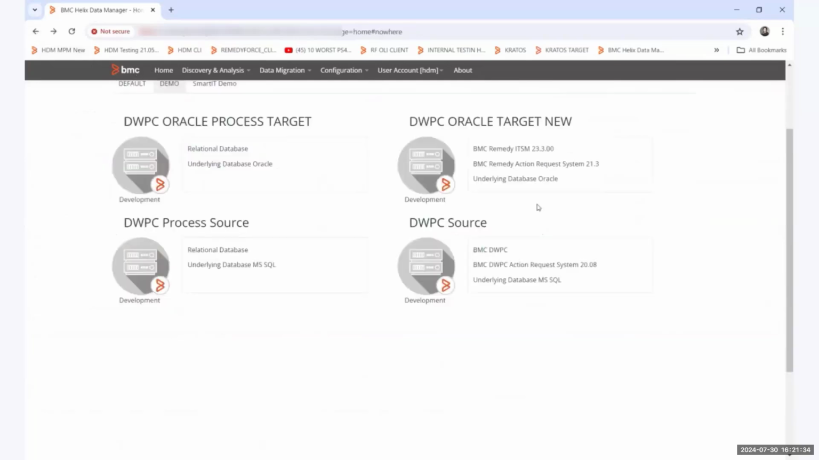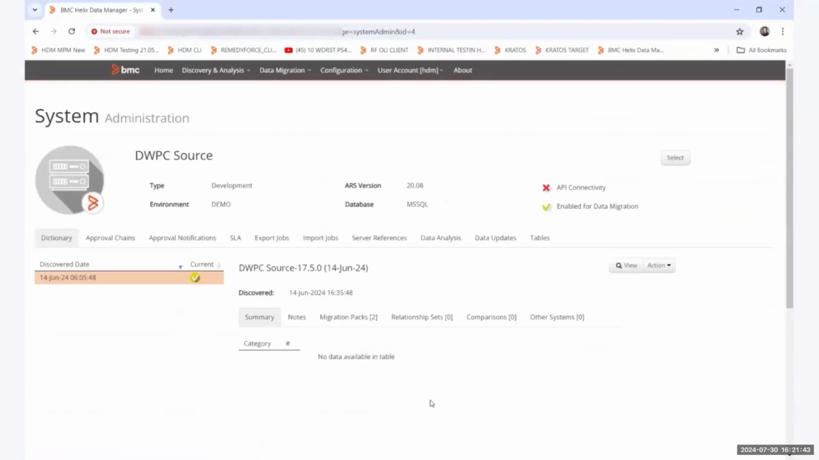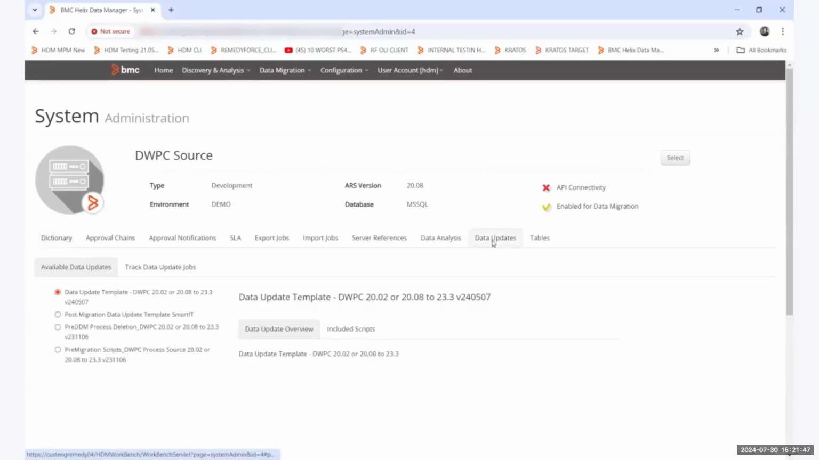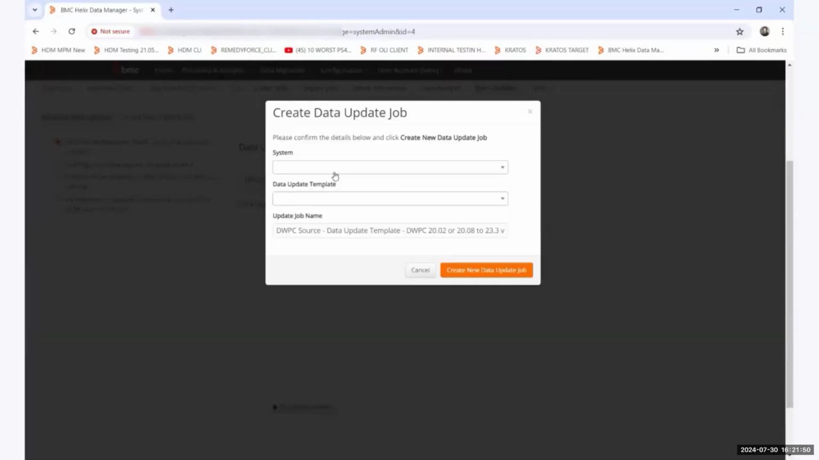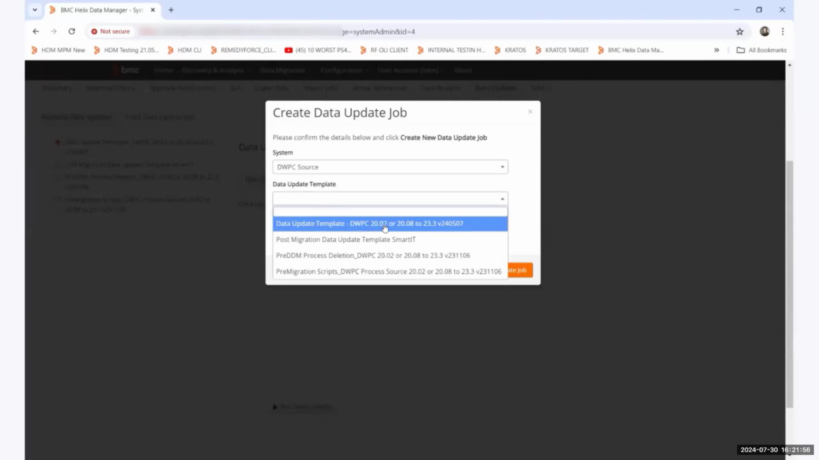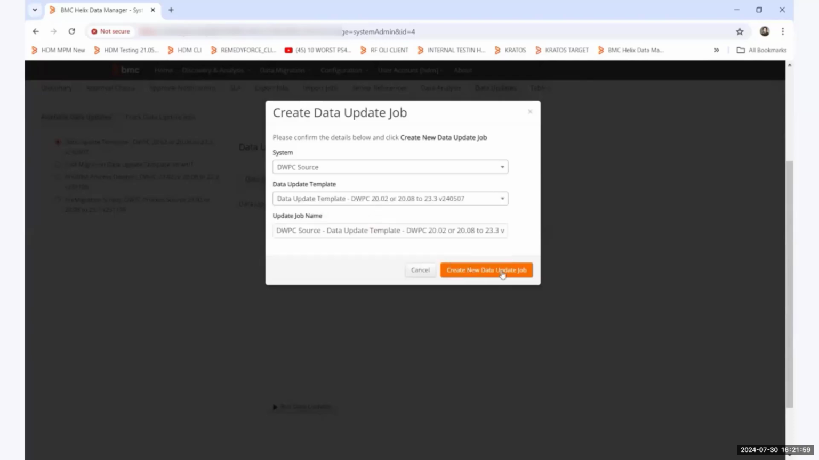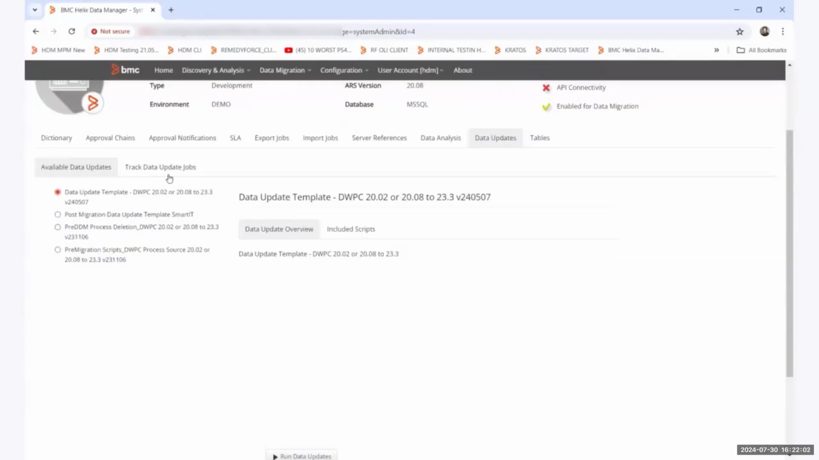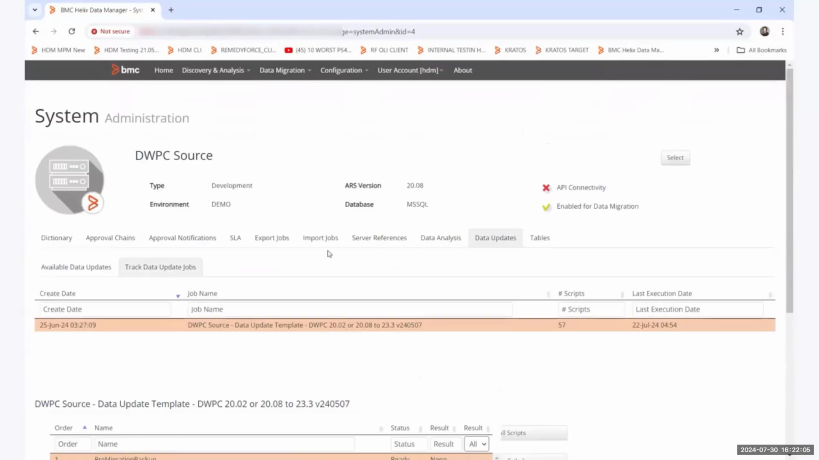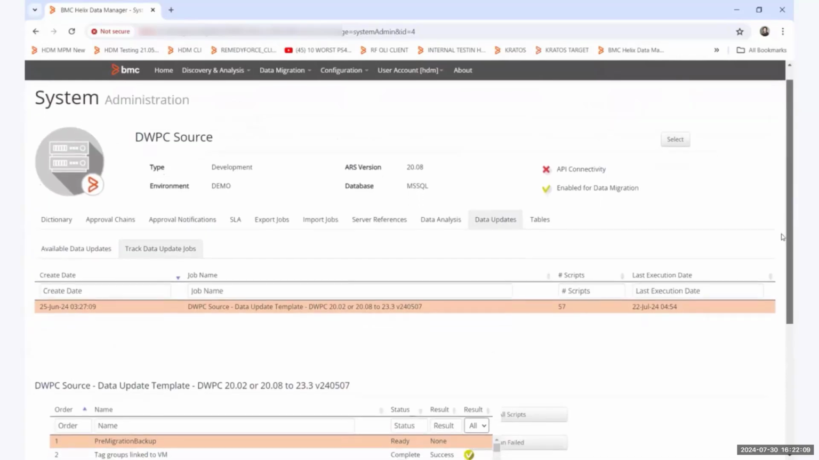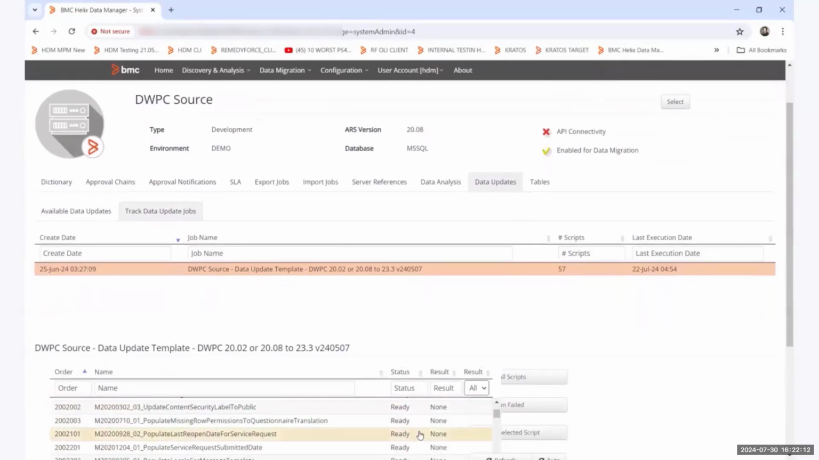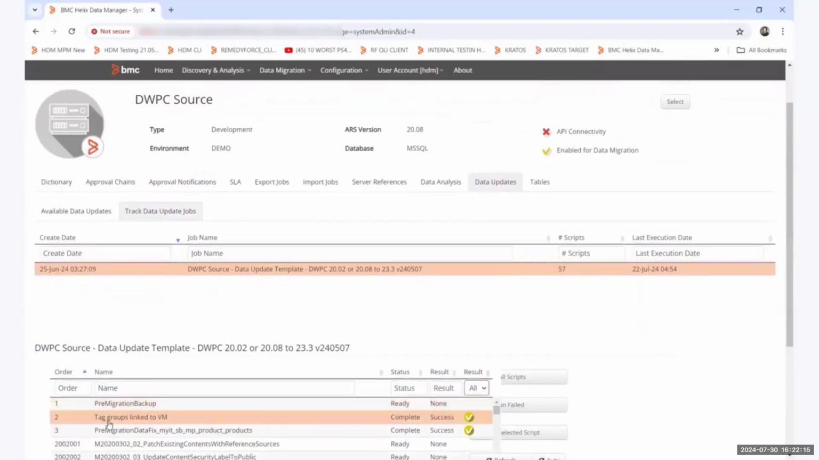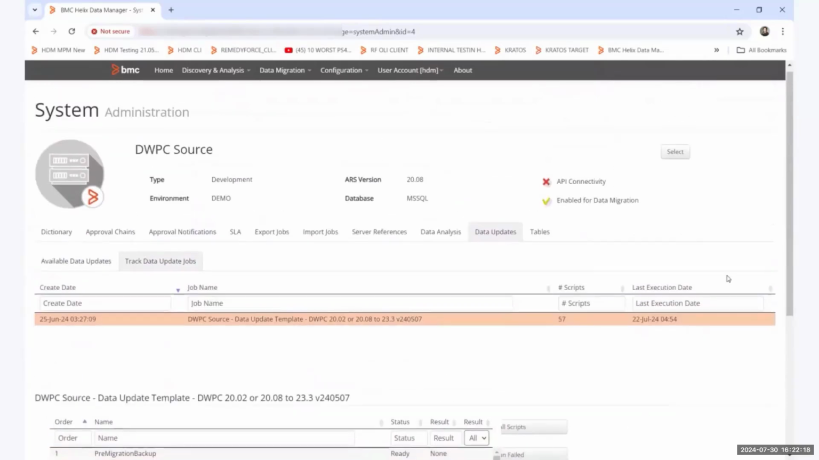So we need to similarly perform a step in DWPC source. For that, we go to administrate and under data updates, we click on run data updates, select our DWPC source. Here we need to select this DWPC template and click on create new data update job. We can see the job created here. Here we just need to run this tag groups link to VM and click on run selected script.